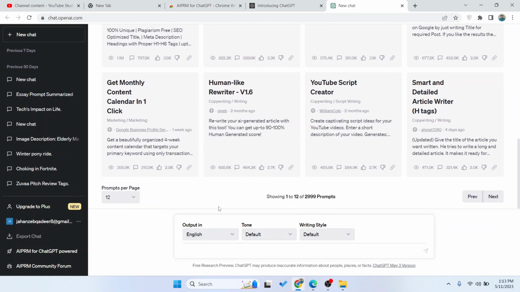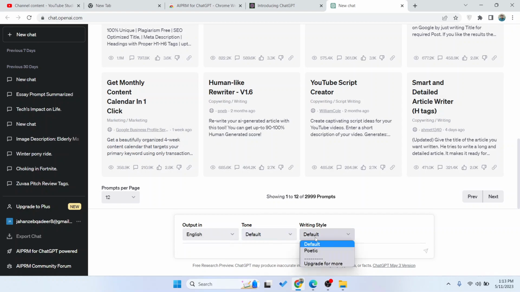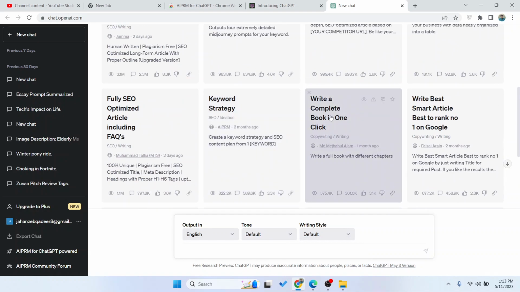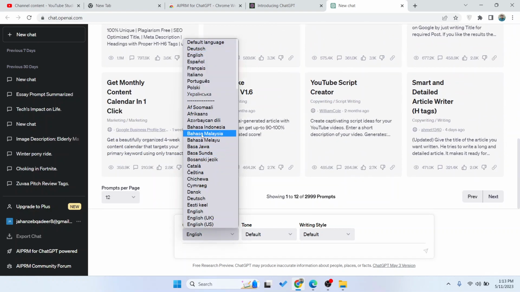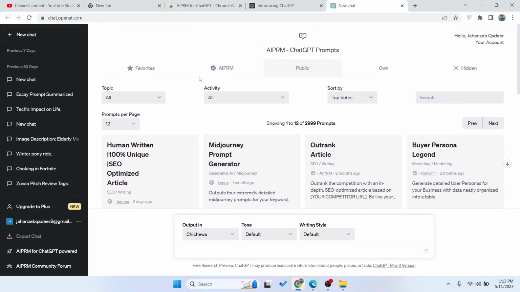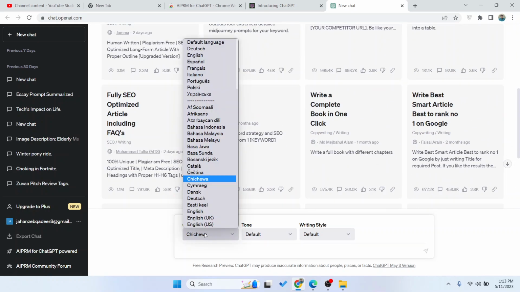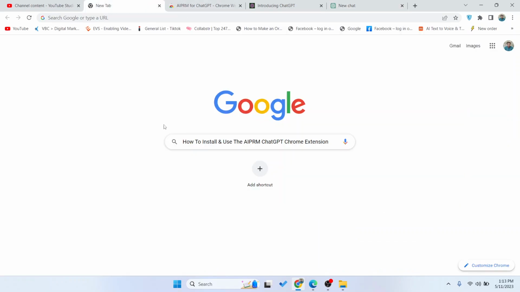So from here in this extension you can select the language, tone, writing style, as anyone that you want to add. So these are many things that you can do with this extension. If you want output in a particular language, you can search and you will get the output in this language, and you can do different things with this extension. So this is the process by which you can install and use the AIPRM ChatGPT Chrome extension.